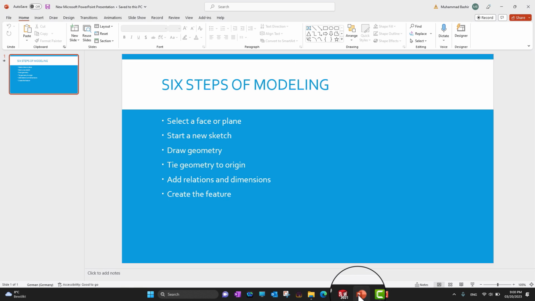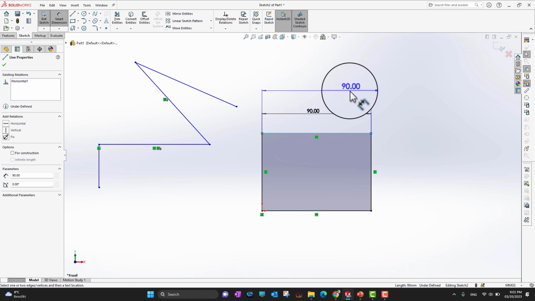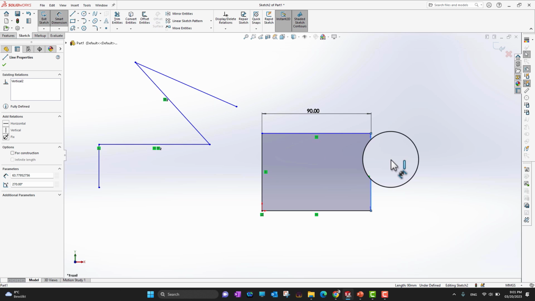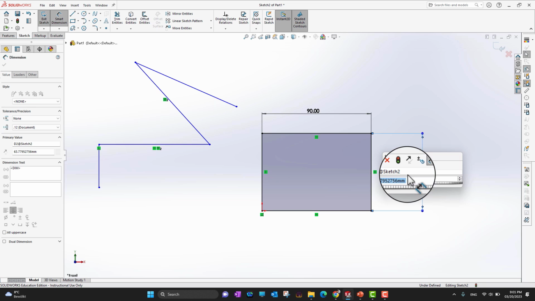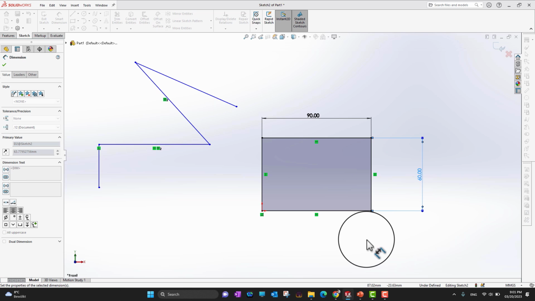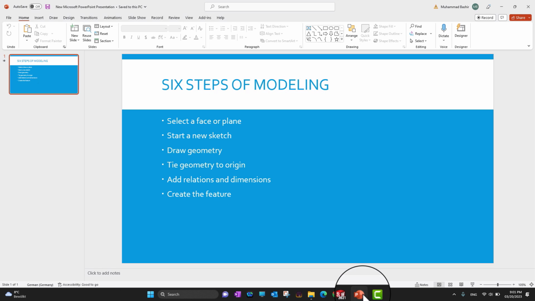And the next and last step, which is create the features. So suppose I want to give dimension. I'm gonna escape it, and then I'm gonna give dimension to this side. Let's say it's 60 and I'm gonna click the green check mark. So in this way this sketch is fully defined now. So what I'm gonna do next is I'm gonna apply some features. So the next step is to create the features.